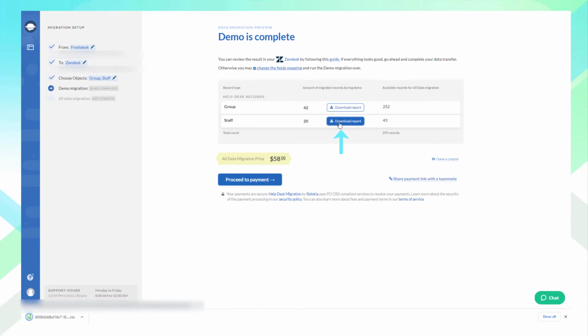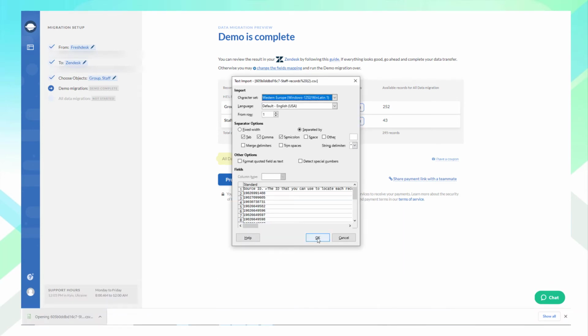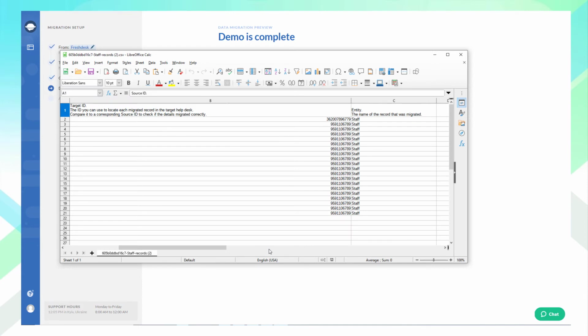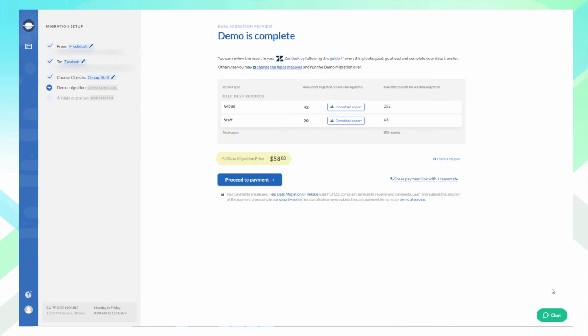In the report, you'll see a list of record ID on your source software and corresponding records on Zendesk. Pay attention that you have to check all data to ensure that everything has migrated successfully. After that, confirm that the data got transferred accurately. If everything looks fine, you may start importing all data instantly or schedule your import.